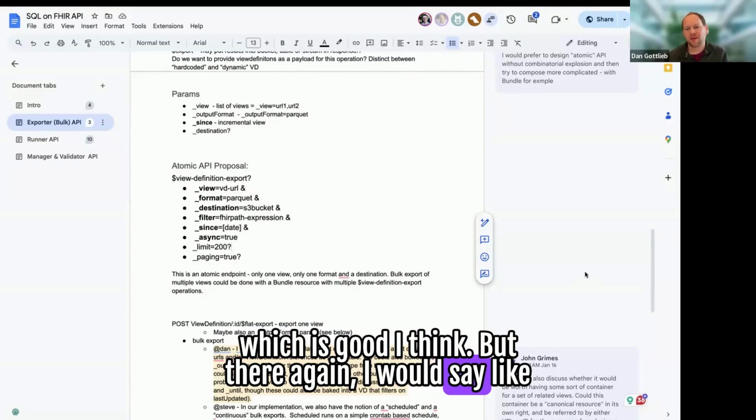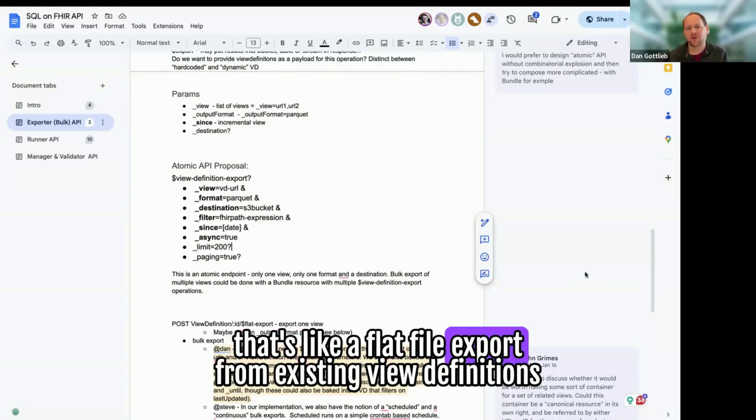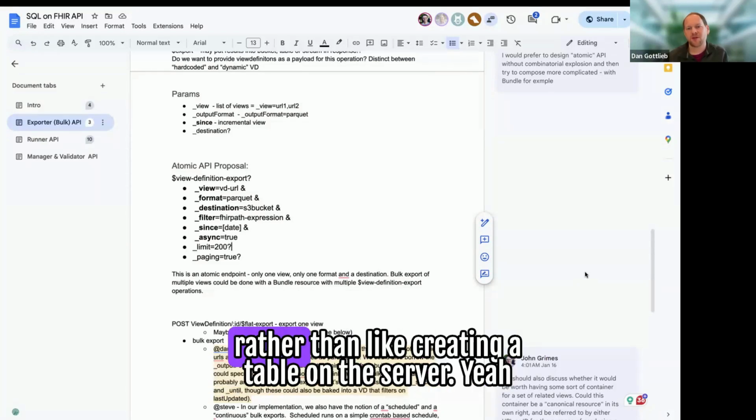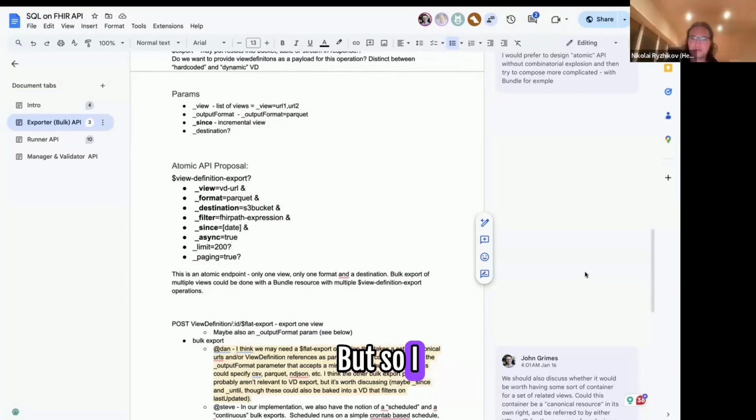But there again, I would say that's a flat file export from existing view definitions rather than creating a table on the server. Yeah. So sorry, Bashir. Yeah.